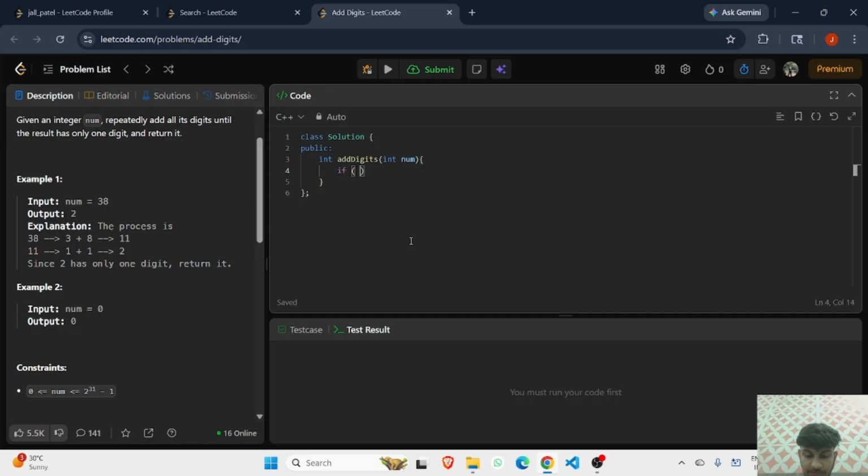We will use if num equals 0, then return 0. If num modulus 9 equals 0, then return 9. And at last, return num modulus 9, and here is the solution.